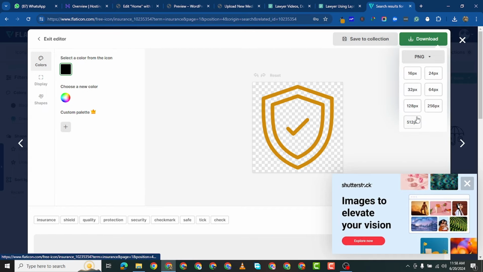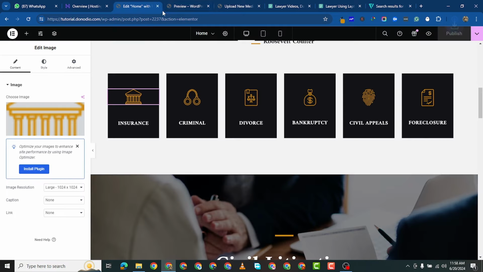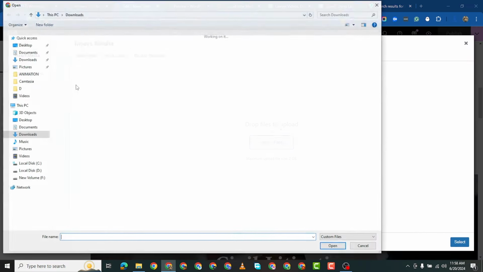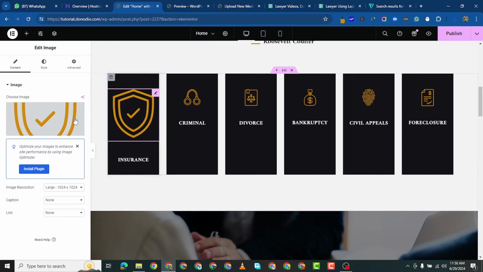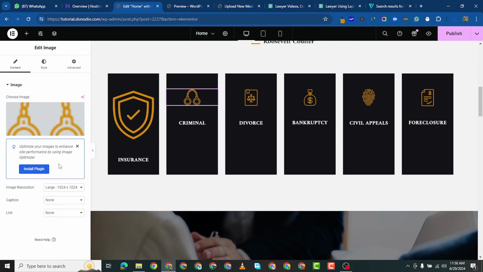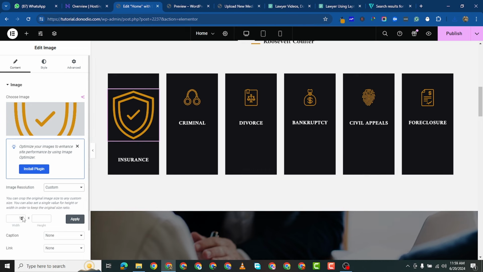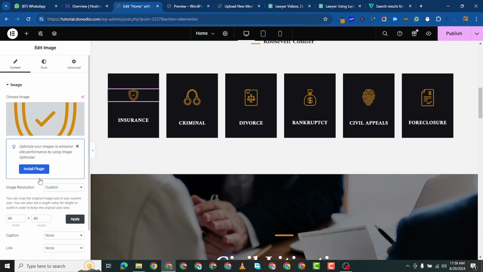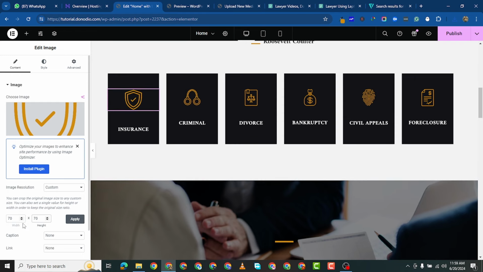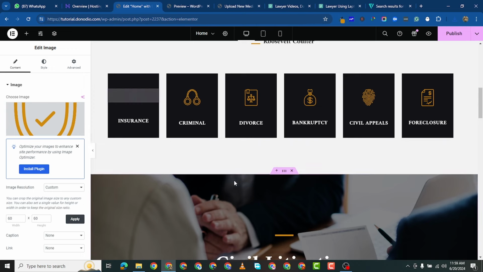Let me download it in PNG format, free download. So I can come here now and pick that icon and change it there. So you see that is that, but I'll have to change the size. What's the size here? Let me change the size. Perhaps it should be custom size, or let me see thumbnail. It's still too big. Custom size, let's say 40 by 40 and apply. It's too small. Let's say 70 by 70. I think it's almost the same. Anyway, you get the point. It should be about 60 by 60. That is that.